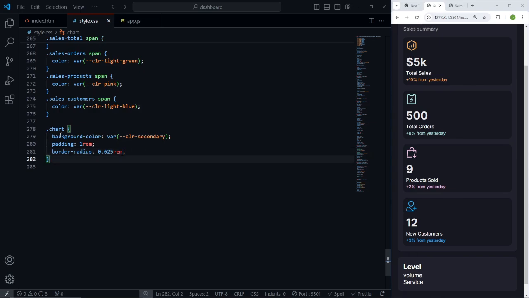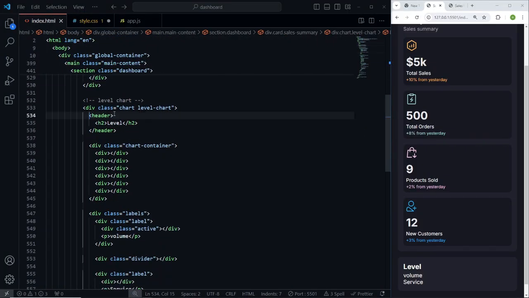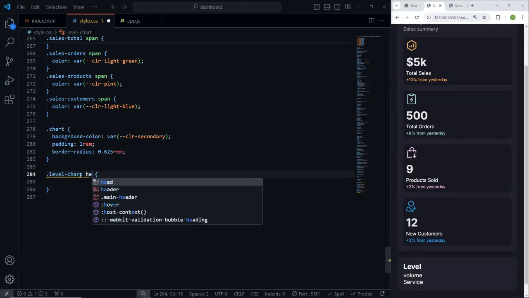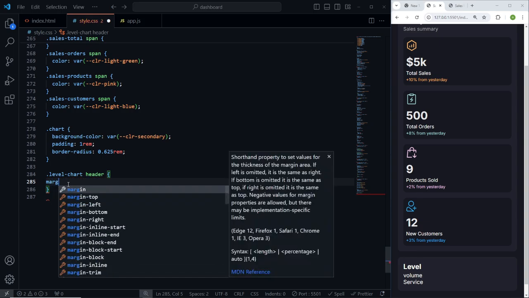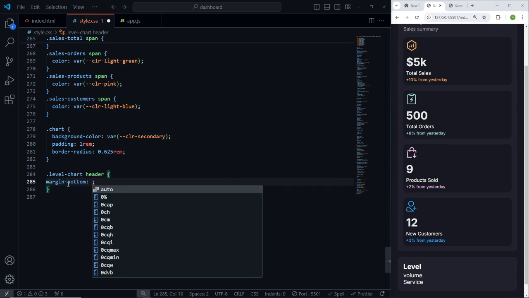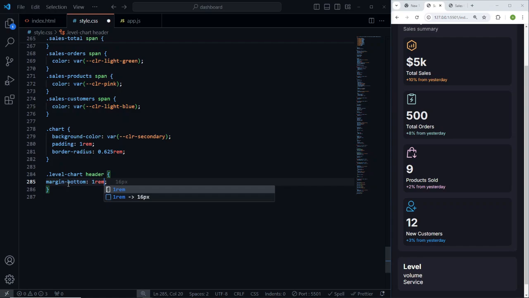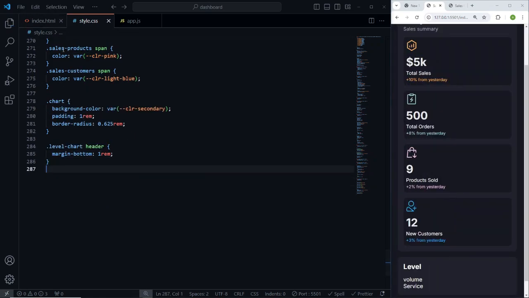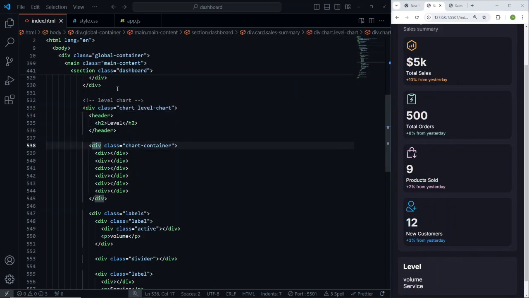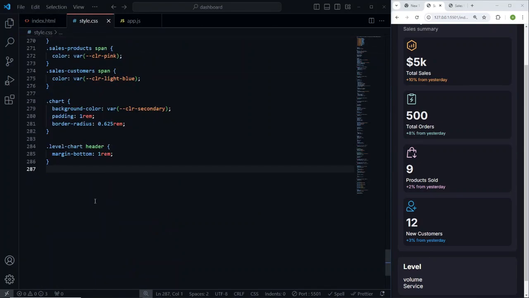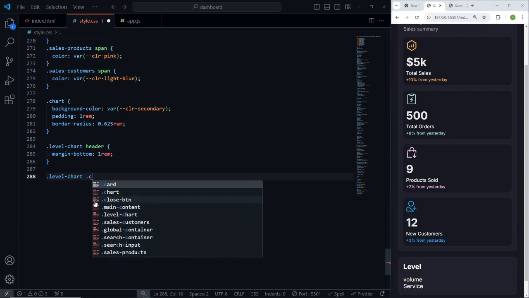Then inside of the chart we have the level. Inside of the level chart, we want to target this header now. So give it a margin bottom of 1 rem. Now we want to target this chart container. So we have level chart, this chart container.